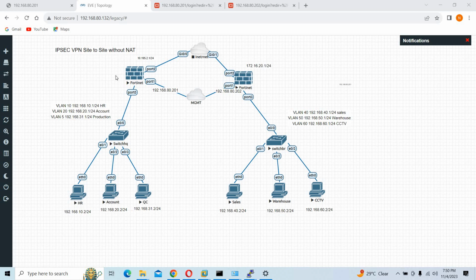I am Usman, and today we are going to do this IPSec VPN site to site without NAT. In this one we have two firewalls, one is our HQ and one is our branch. We will configure the IPSec VPN between the sites so that they can communicate through the internet with each other.